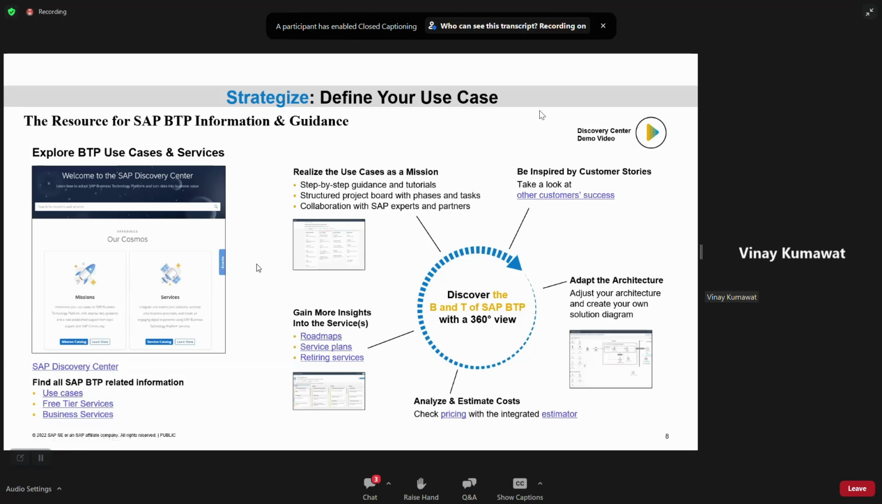First of all, it is SAP Discovery Center. This is your one-stop shop for all BTP resources. You can access the mission catalog to find use cases and implement these use cases using SAP BTP capabilities. Each mission provides step-by-step guidance on how to make that happen. You can customize your project code to add or remove steps and create your own personalized solution diagram to match your end results. And if you need more help regarding the mission catalog, you can reach out to the mission experts for support.